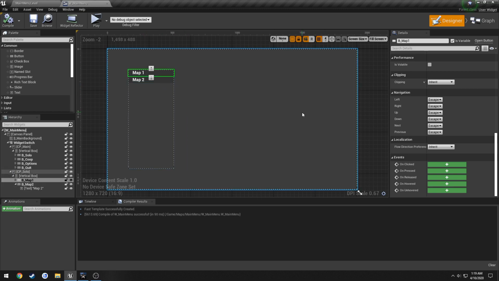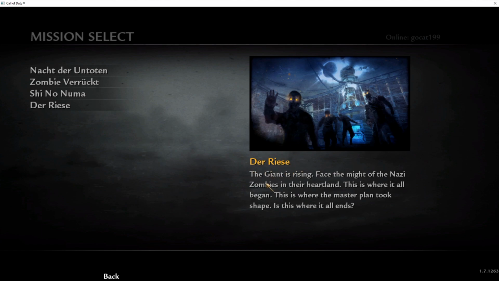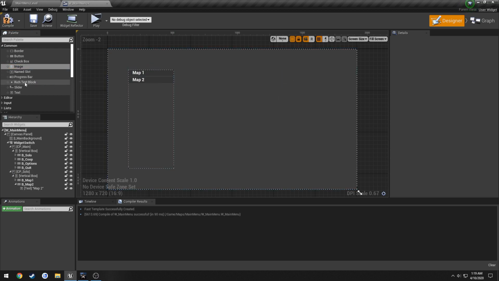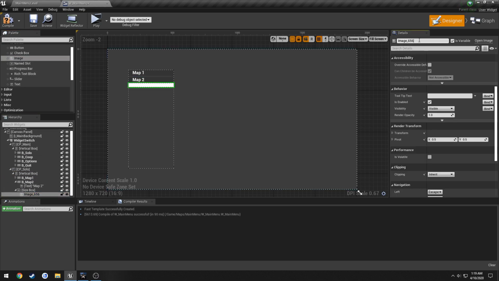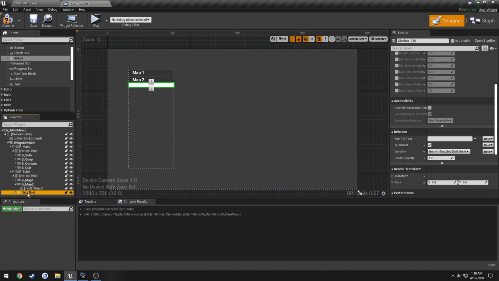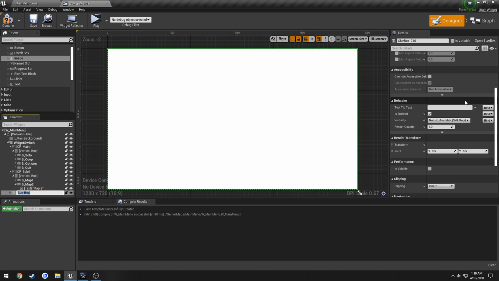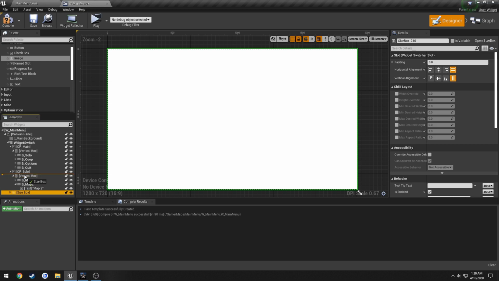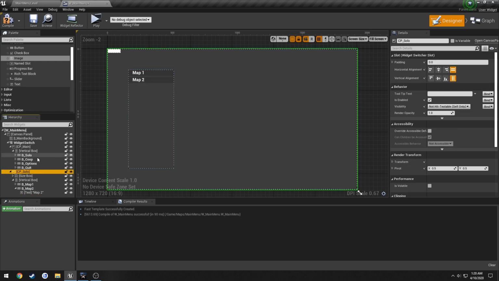All right, so now we need an image, the map name, and text. So let's see here, we need an image. I'm actually going to create a size box and put the image in that. I'm going to give the image a variable name, so it's going to be I underscore map, or solo map image. It is not supposed to be inside the vertical box. There we go. I put it inside a widget switcher by accident.